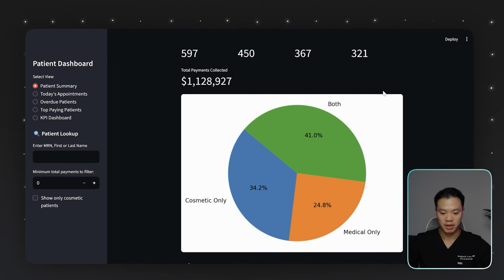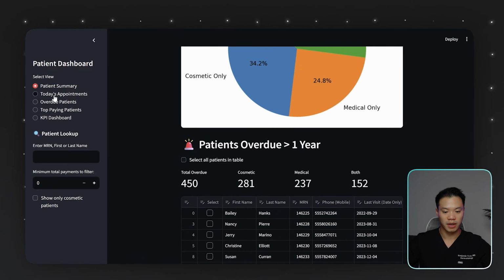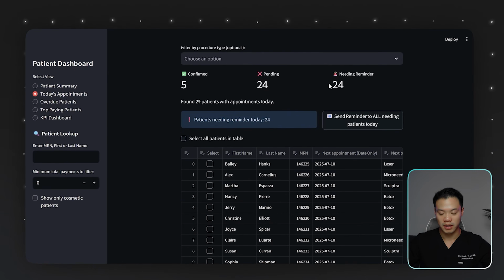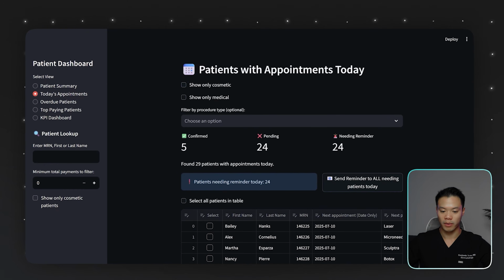What's also helpful is that we can take a look at today's appointments and see how many patients actually have appointments today, such as pending, which are 24, and 5 which are confirmed, but overall we have 29 patients. So in general, we need 24 reminder texts to be sent out just to remind our patients to come into clinic and prevent bookings that don't go fulfilled.